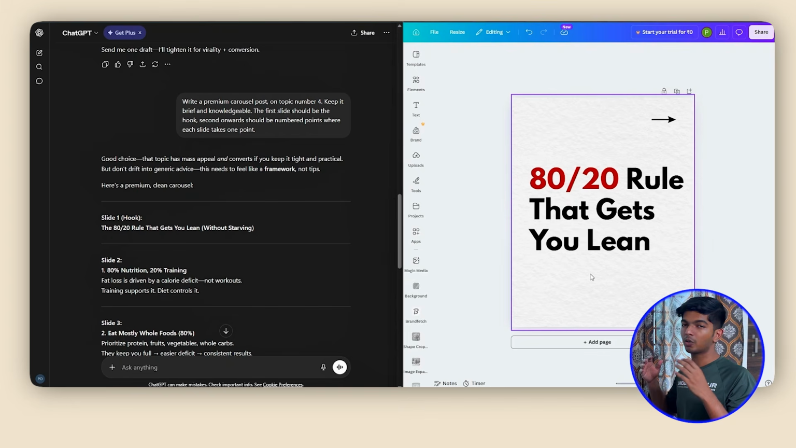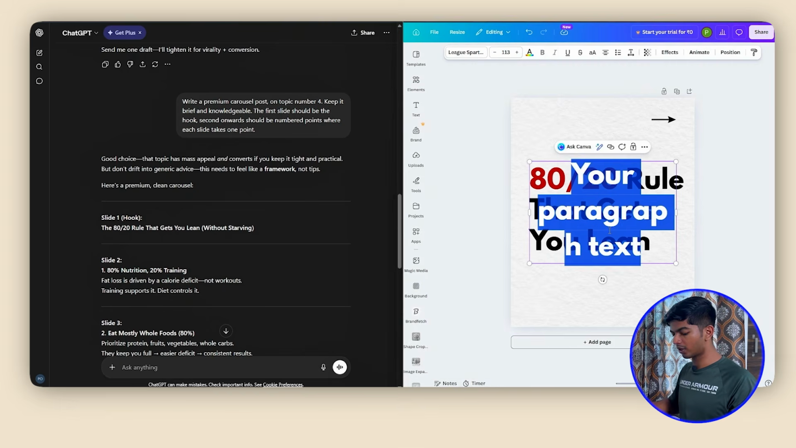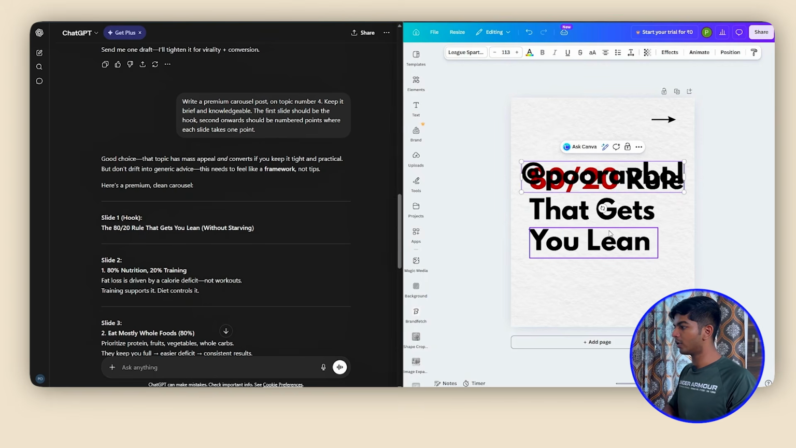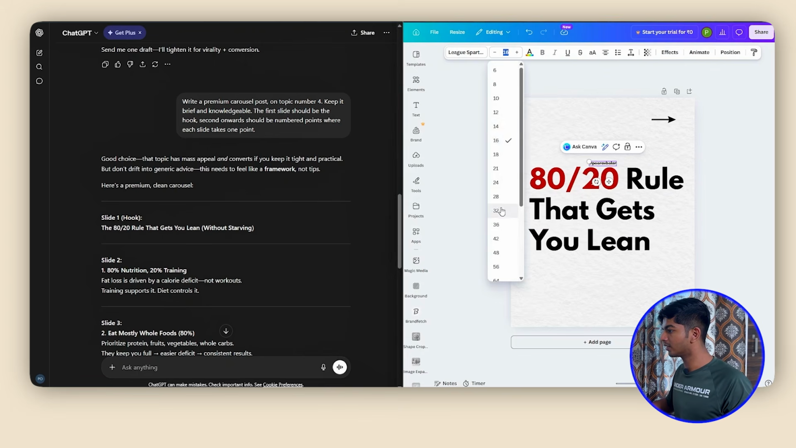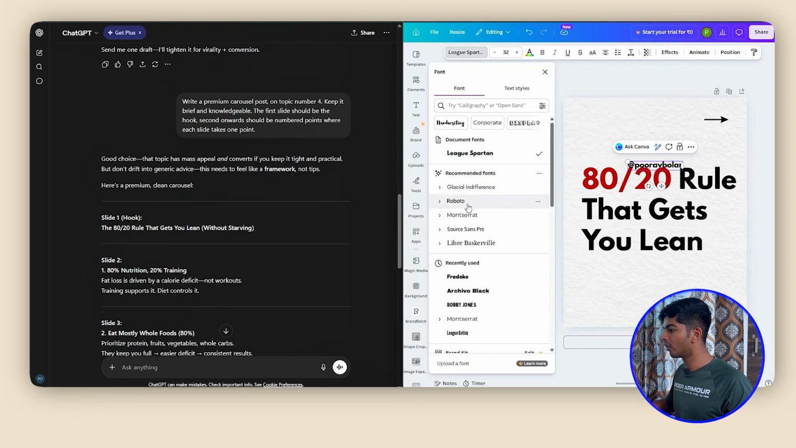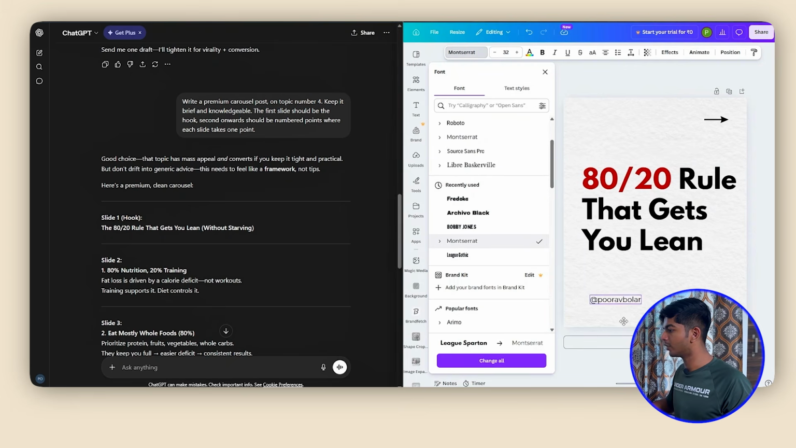Okay, next I'm going to add my tag. So I'm going to go to text, add a text box, say @Purav, which is my username. And obviously I don't want it to be this big. 32, yeah, 32 looks good. I'm going to change the font to maybe Montserrat, perfect. And then I'm going to add it to this corner of the post.